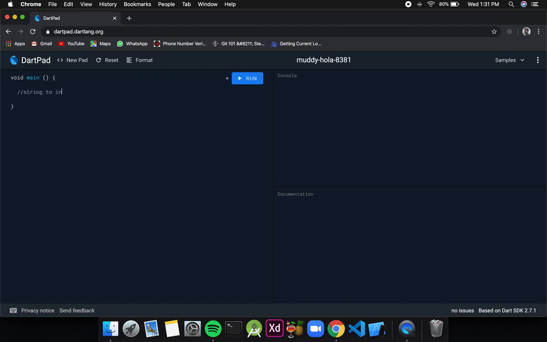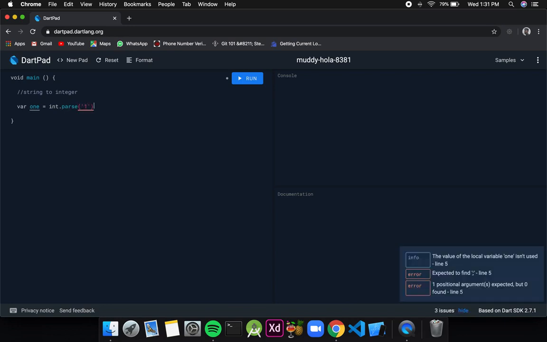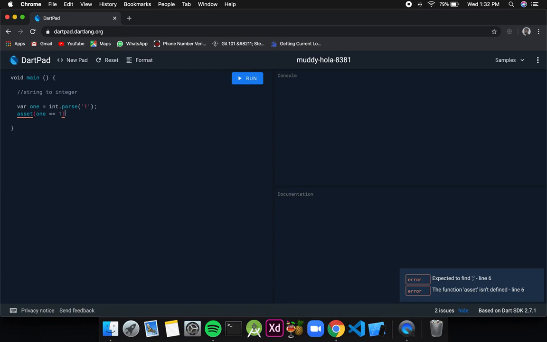Okay, so back in the program, let's try converting string to integer. So to convert string to integer, we create a variable var 1, and then I will write int dot parse, and inside this will be my string value. So suppose I enter 1. Now to check if 1 has an integer value, we will write assert 1 equals digit 1. Assert is a built-in function to verify that the thing is as required or not.